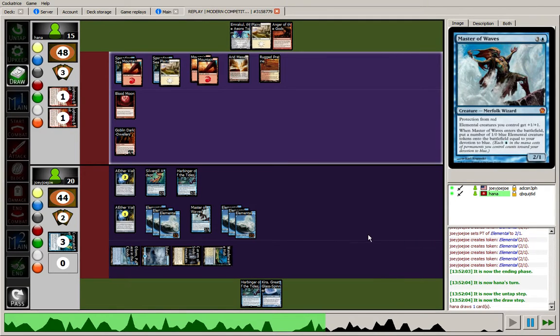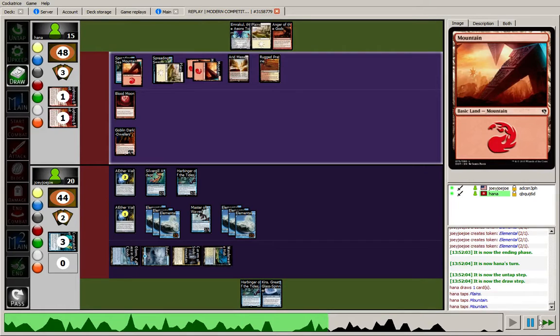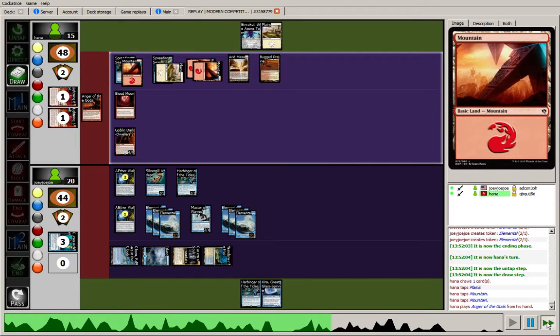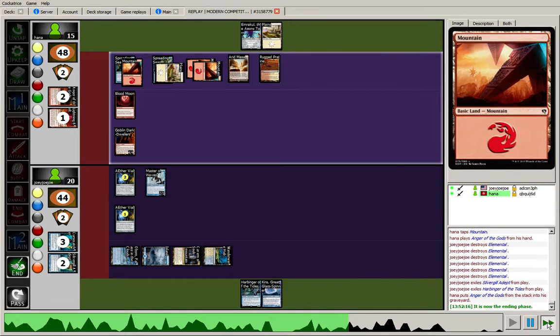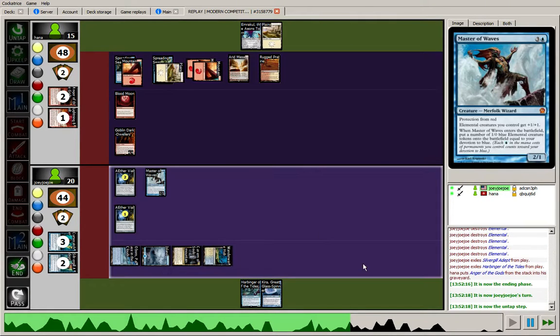The opponent drew an Anger of the Gods, so that was a good decision on my part because I get to keep this Harbinger in my hand. So there's that Anger. It's going to kill everybody except the Master of Waves, who can start attacking through this Goblin Dark Dwellers because of his protection from red.